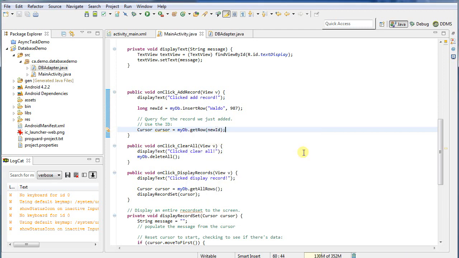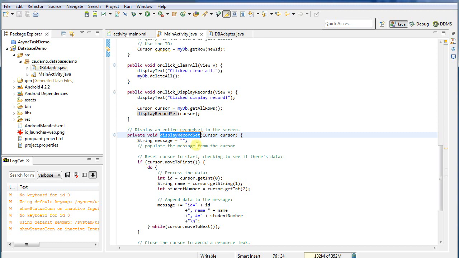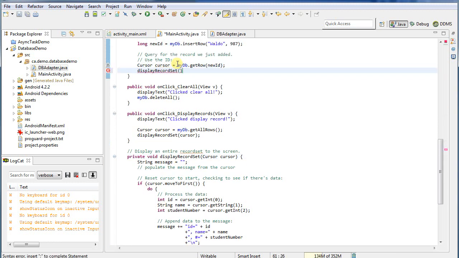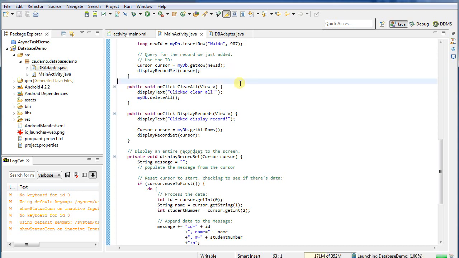Now what do I want to do with this cursor? I could cycle through it and display it to the screen, but wait, I already have a perfectly good function that does that down here. Display record set. So let's just call display record set and pass in the cursor. That's nice because it's going to handle all the work for me. It's going to loop through, display it, and close the cursor. So let's try that.